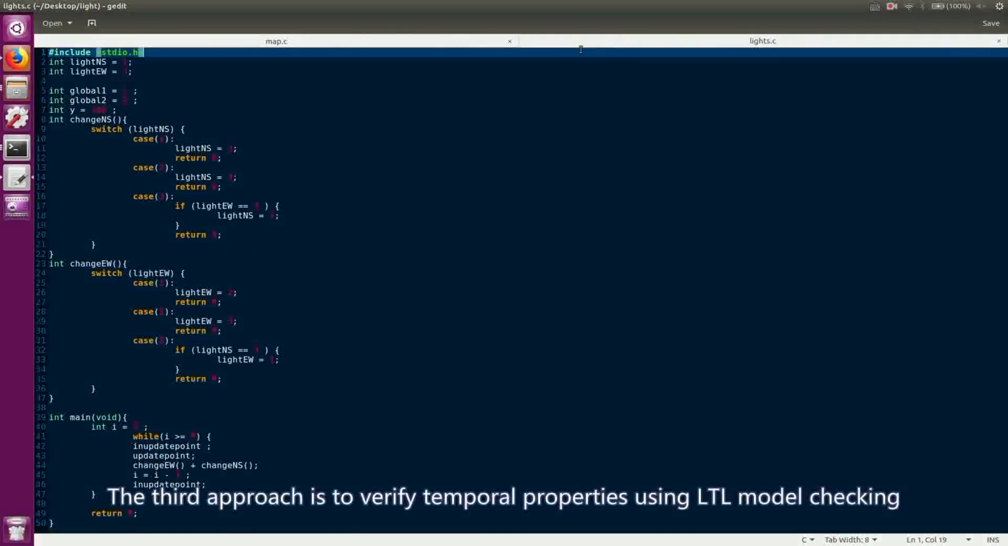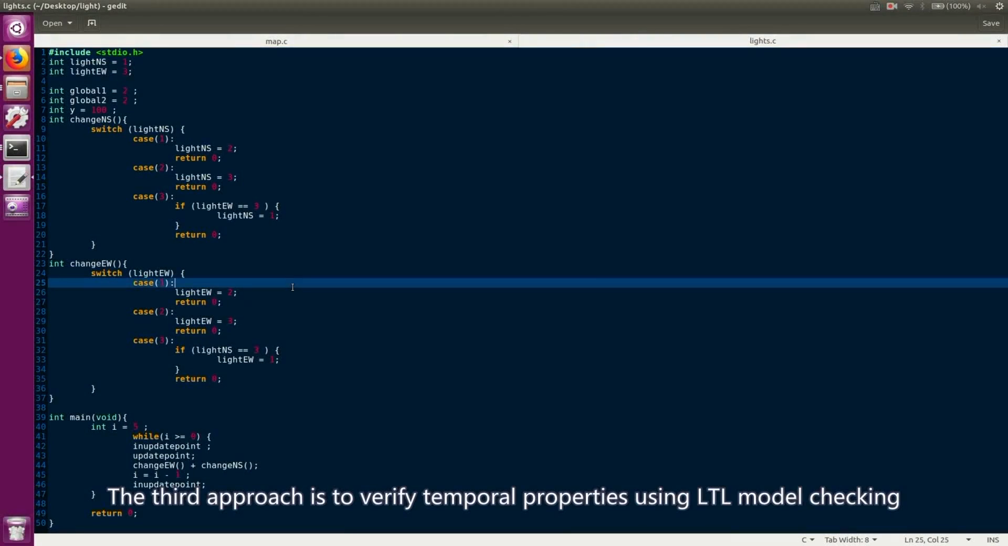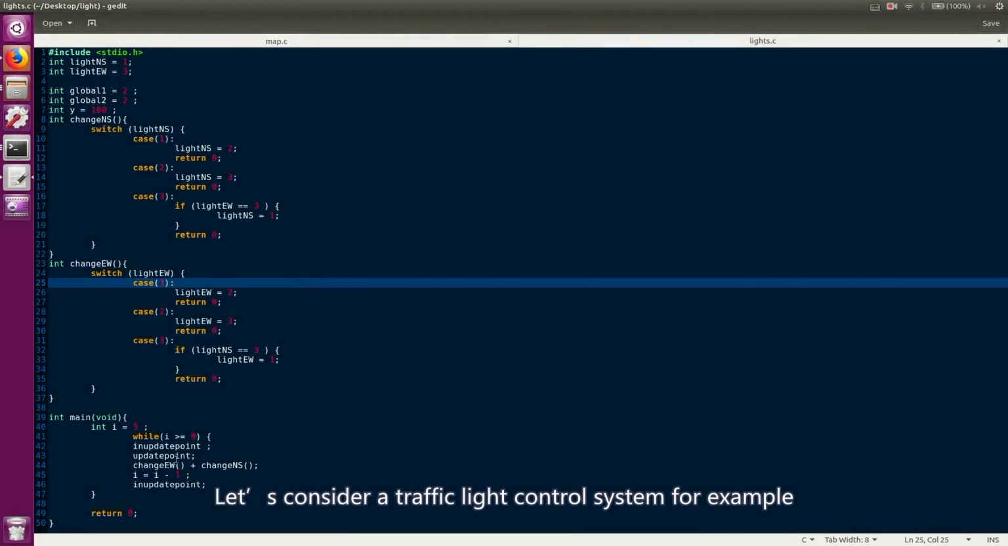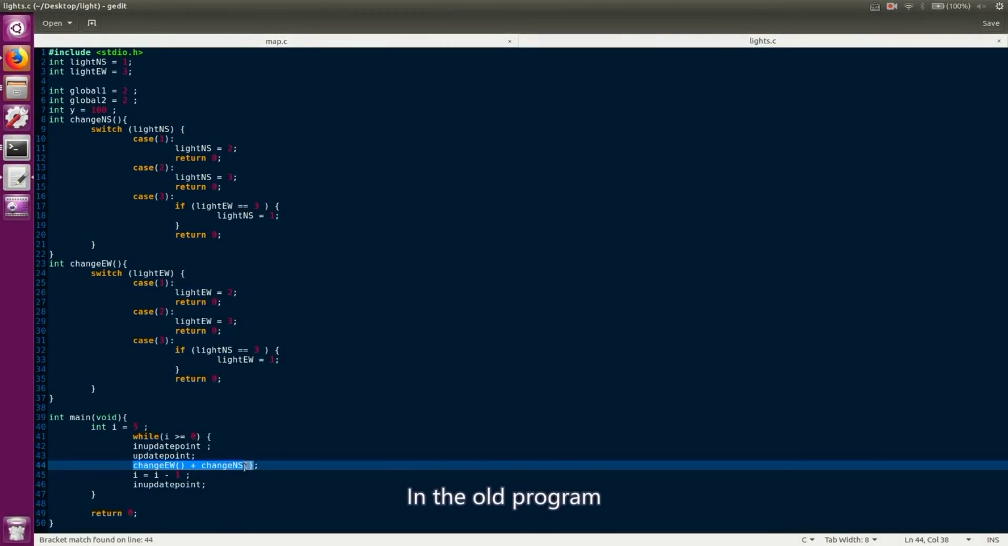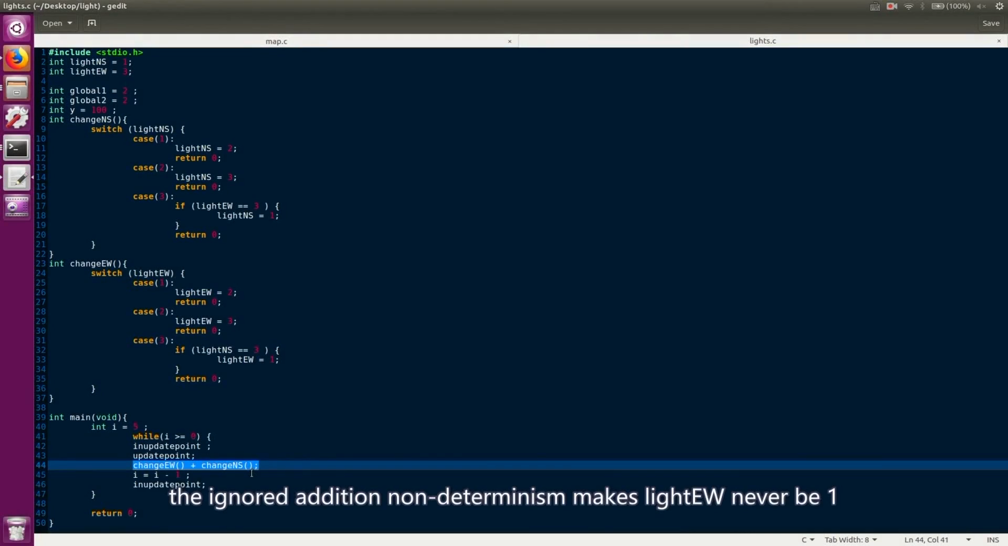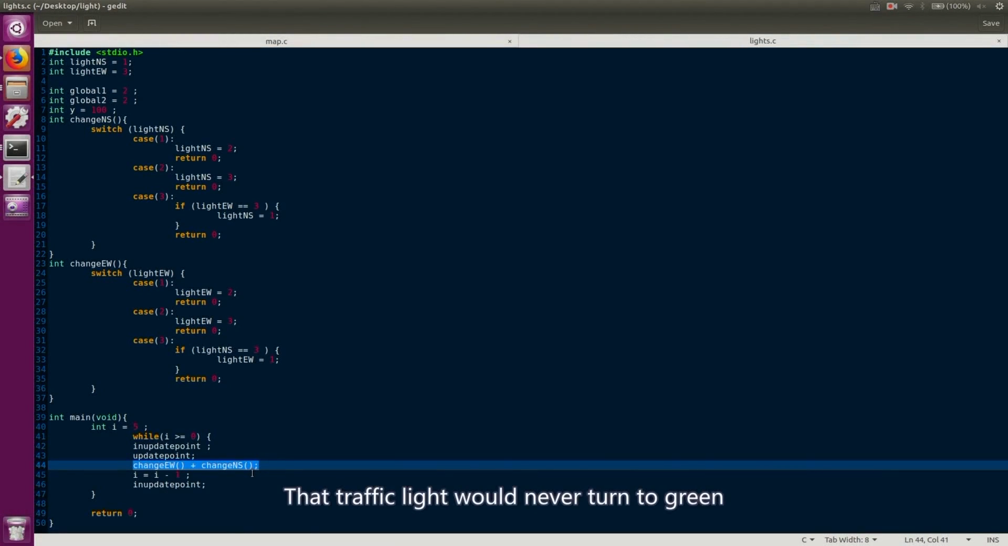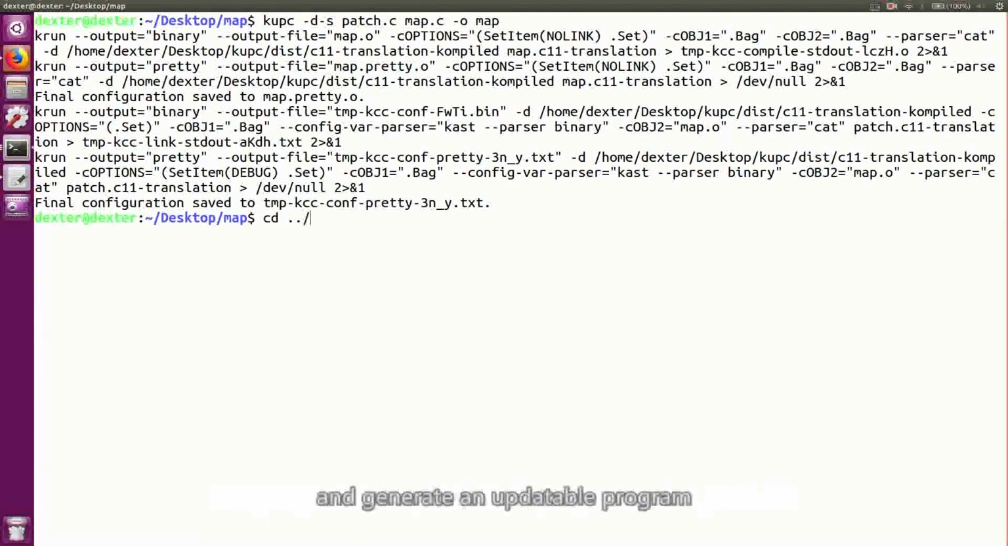The third approach is to verify temporal properties of dynamic updating using LTL model checking. Let's consider a traffic light control system, for example. In the old program, the ignored addition non-determinism makes light EW never be 1. The traffic light would never turn to green. We fix this bug in the new program. Using KupC, we compile the old program with a patch file and generate an updatable program.